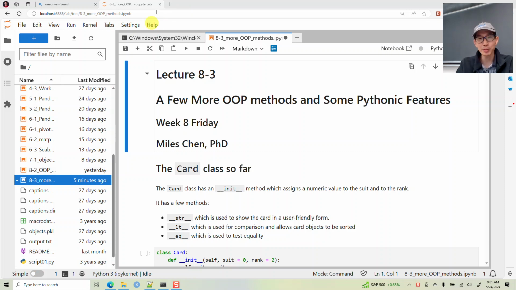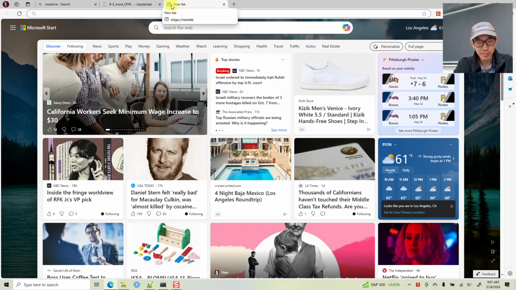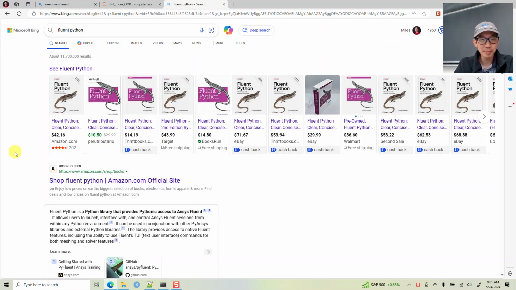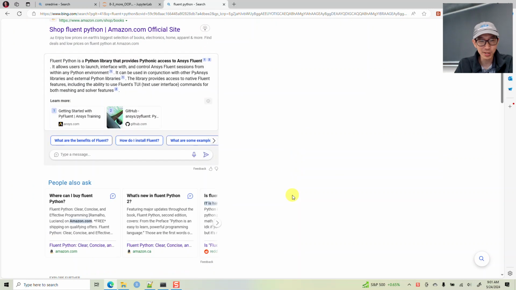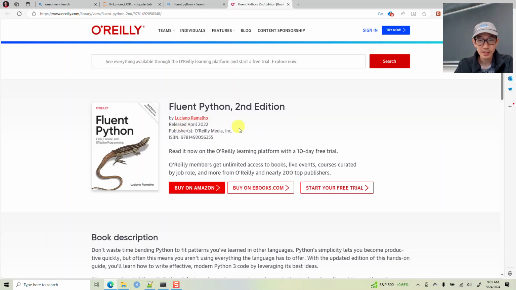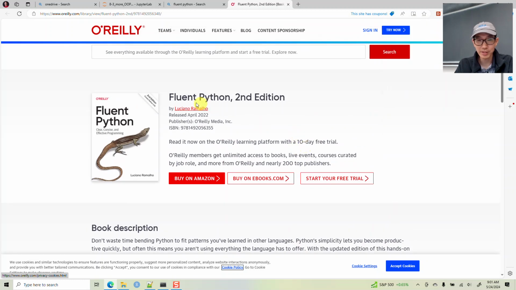I want to point out one more textbook that we did not use. It's called Fluent Python. It is a beast of a book, okay? But you can read it for free while you are a student here at UCLA. It's the Fluent Python, second edition.